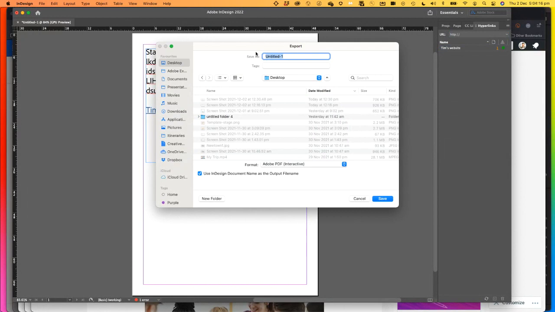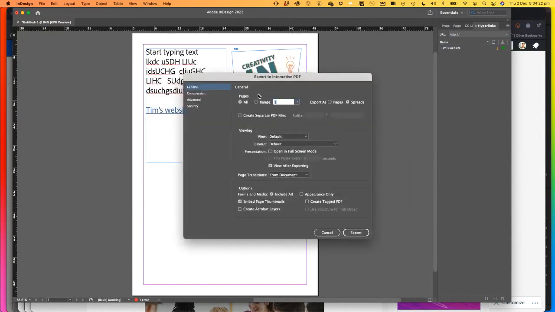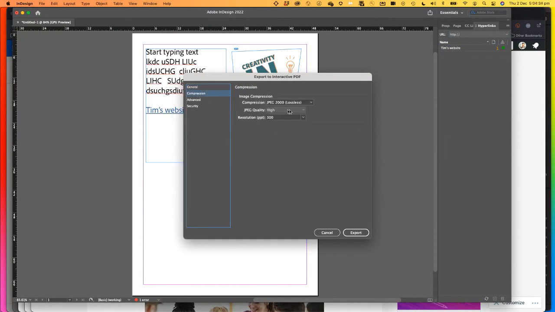I'll call it test 1 and then click save. It's asking me here about, usually I just don't worry about any of this, but there are different ways of adjusting the resolution. If it's not high quality enough, you can go into the compression and rework the compression, upgrade the quality, change it from lossless to lossy if you understand what that compression process is all about. So all those options are there.